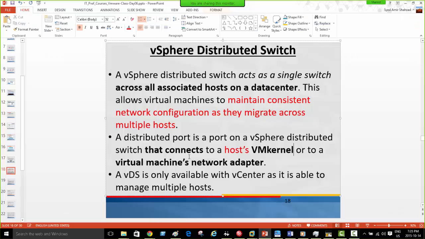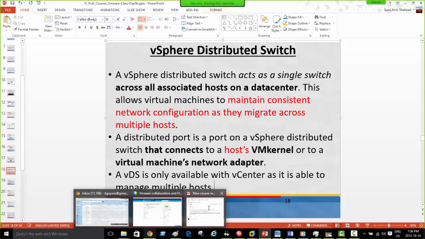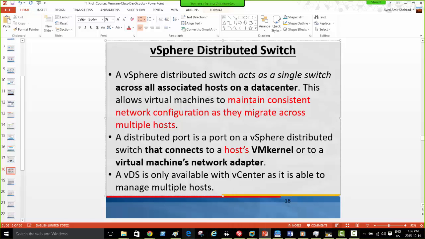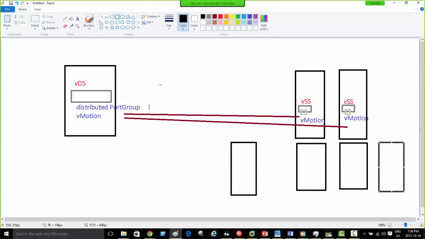Okay, let's go ahead and get back. The port group will be created on the distributed switch as well, just like the port group was created on vSwitch 0. A VDS or Virtual Distributed Switch is only available with vCenter, as it is able to manage multiple hosts. So we're going to create that on vCenter. So where's that sophisticated huge diagram? It's available in vCenter here.